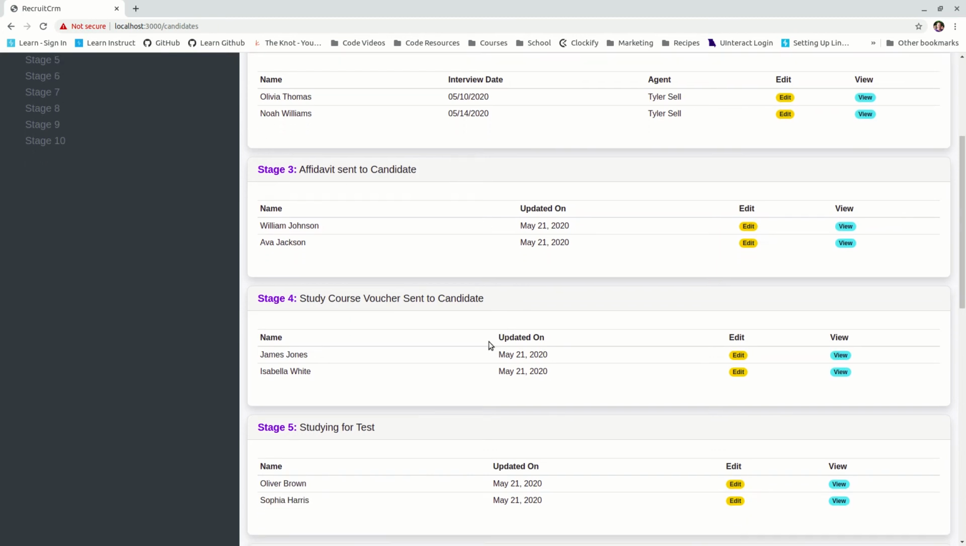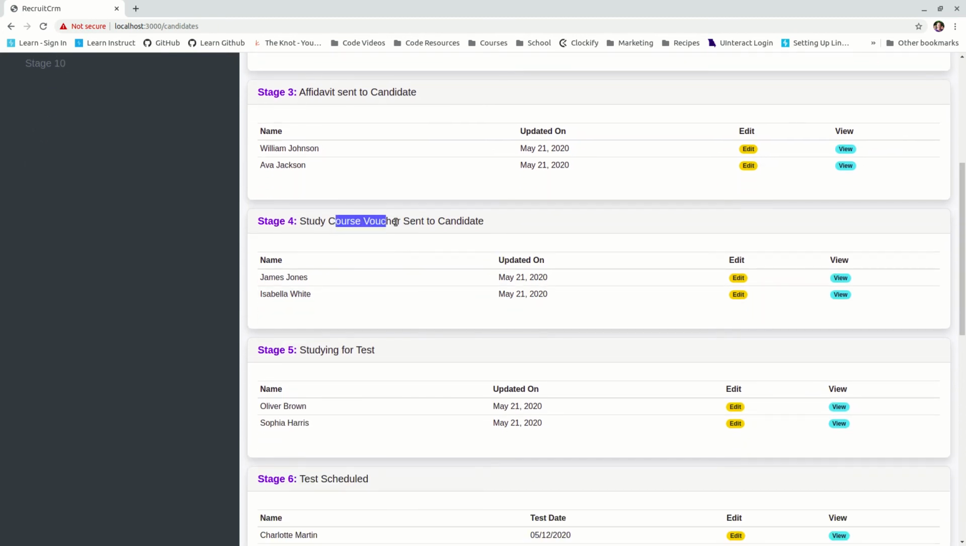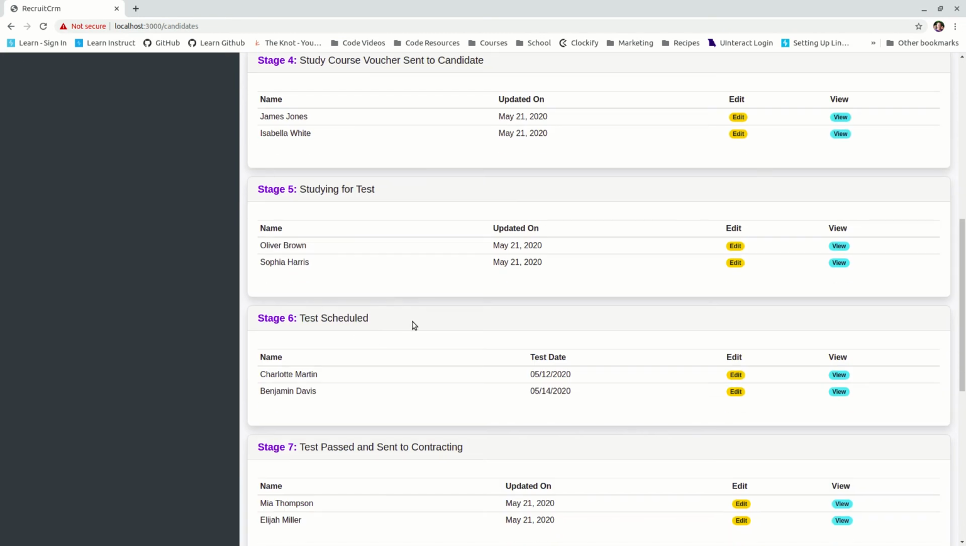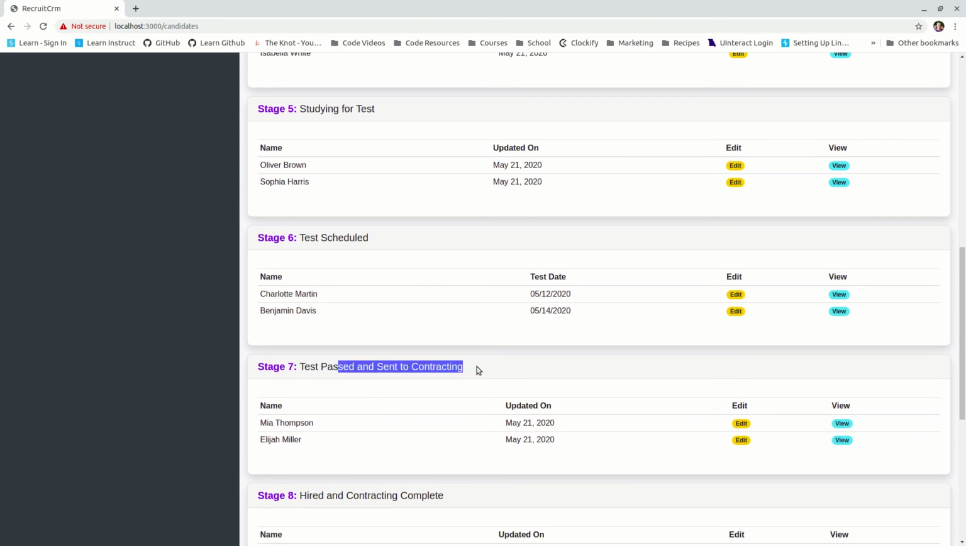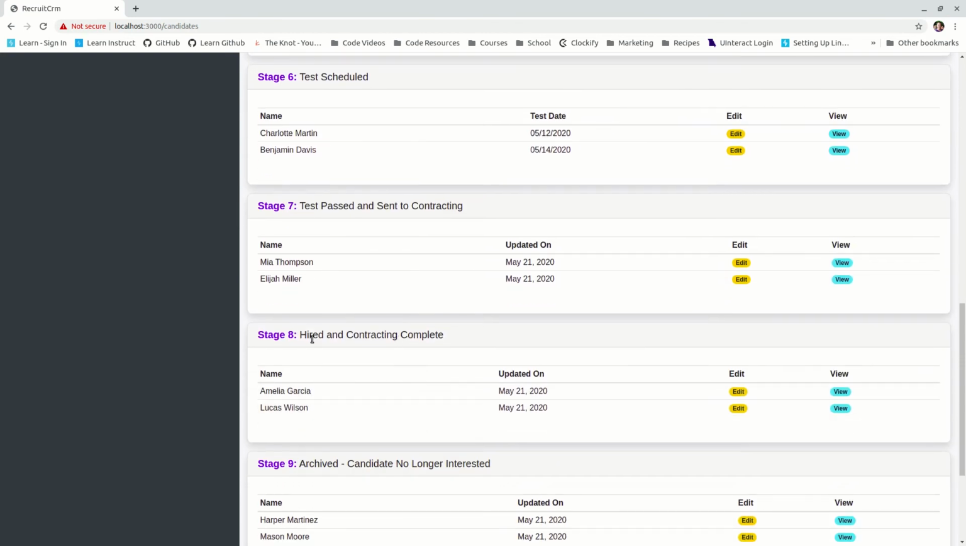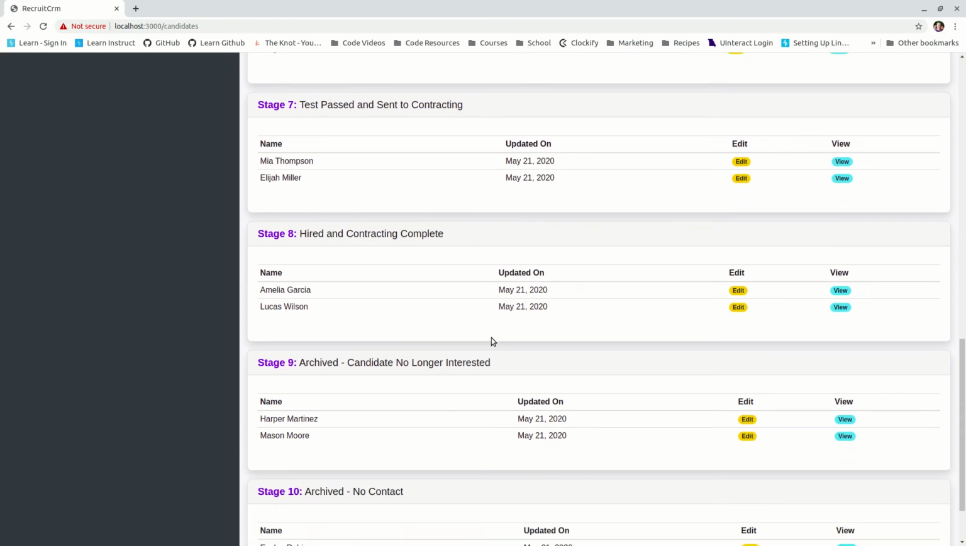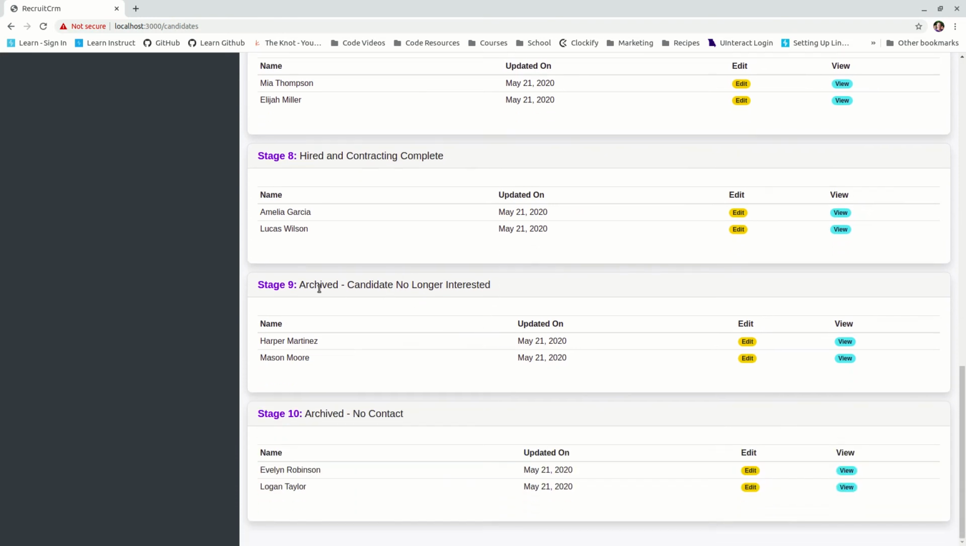A lot of times agencies will give you a voucher to study for your test. There's a status of studying for your test. Your test is scheduled, pass the test, into contracting, hired. So basically this step is done right there. But I also wanted to be able to keep people in here for a while and archive them for longer. So, archive no longer interested.